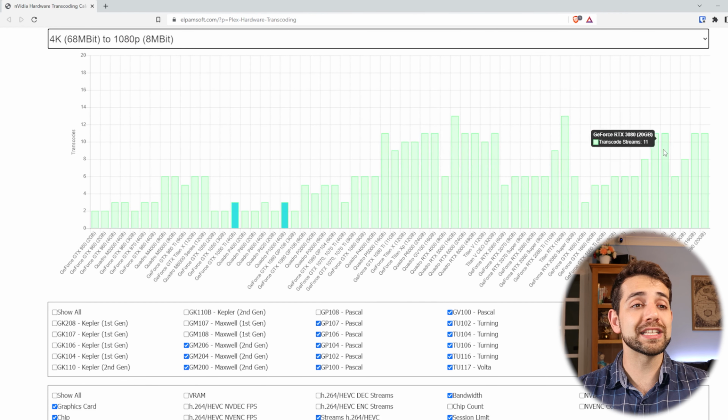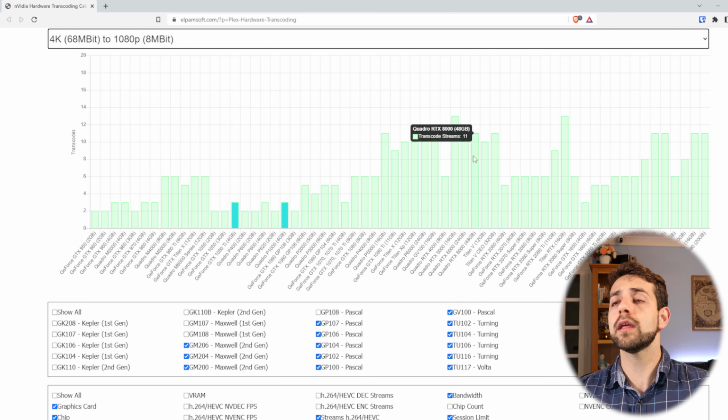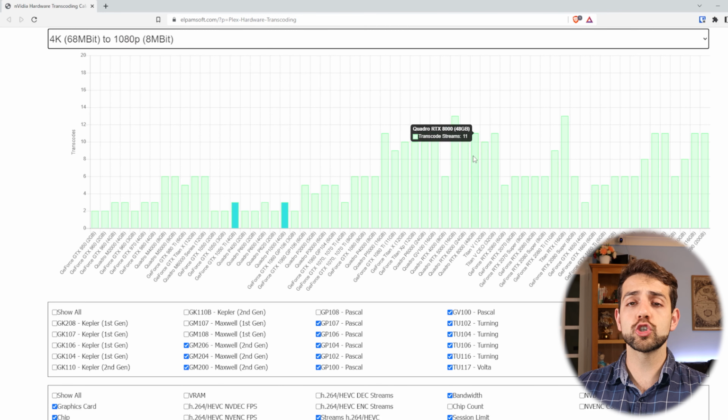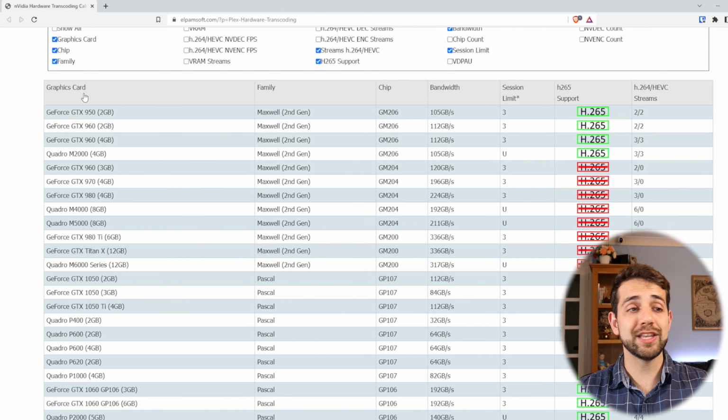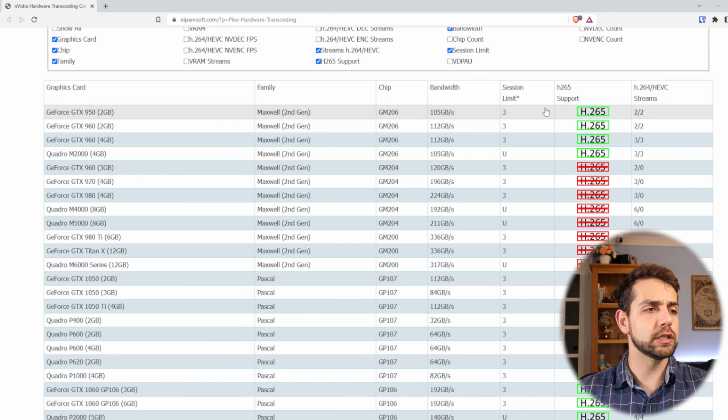Not necessarily the more expensive ones will have better performance, but you need to consider how many users or how many simultaneous transcodes you want to have. In this way, you have different GPUs from different families, with different chips at different bandwidths and some limitations.